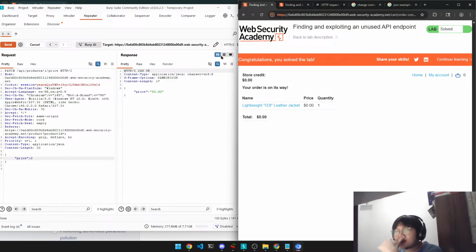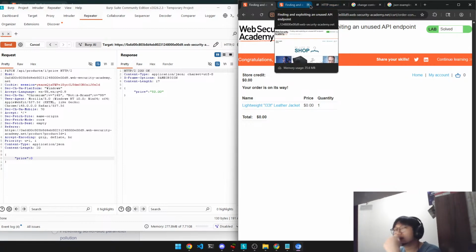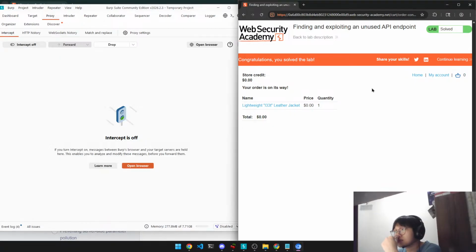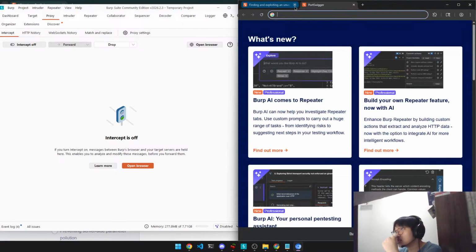but I'm not gonna lie. I solved it because I saw the hint, the solution. So my bad, guys. We don't expect the API to be used to view the price. I thought the main focus was at the cart because that's where the buying logic is. So that's my bad.